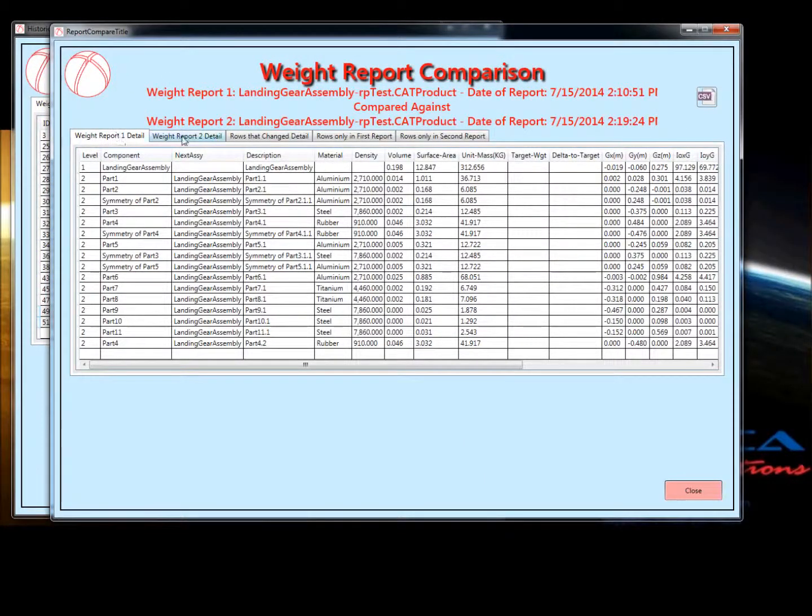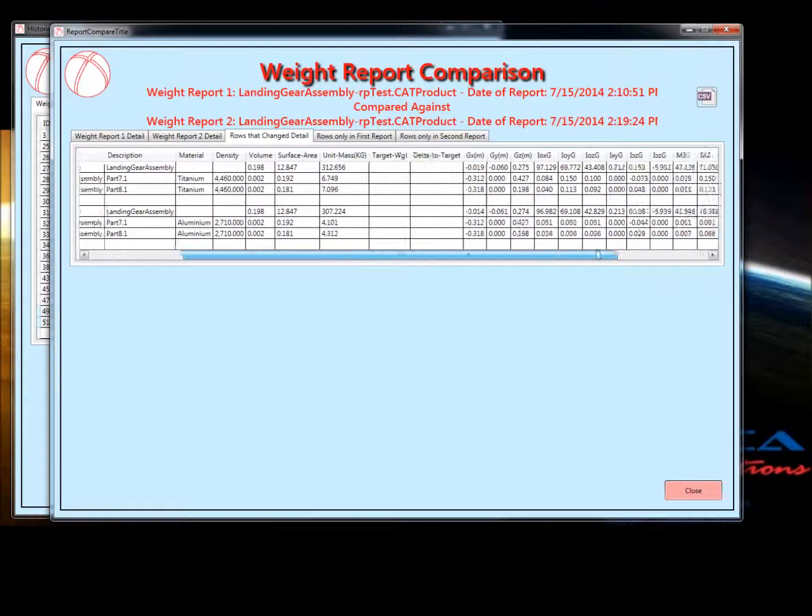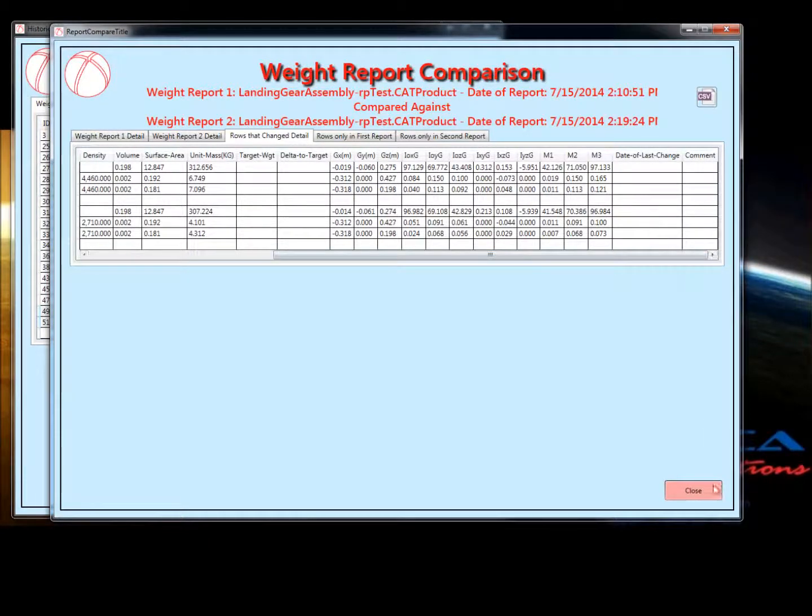You see report 1 versus report 2, where it contains the original report 1 detail, the original report 2 detail, and the rows that changed amongst them that are the same, as well as additional tabs for rows that are in the first report but not in the second report, and rows in the second report but not in the first report. This allows you to compare and easily see what has changed.